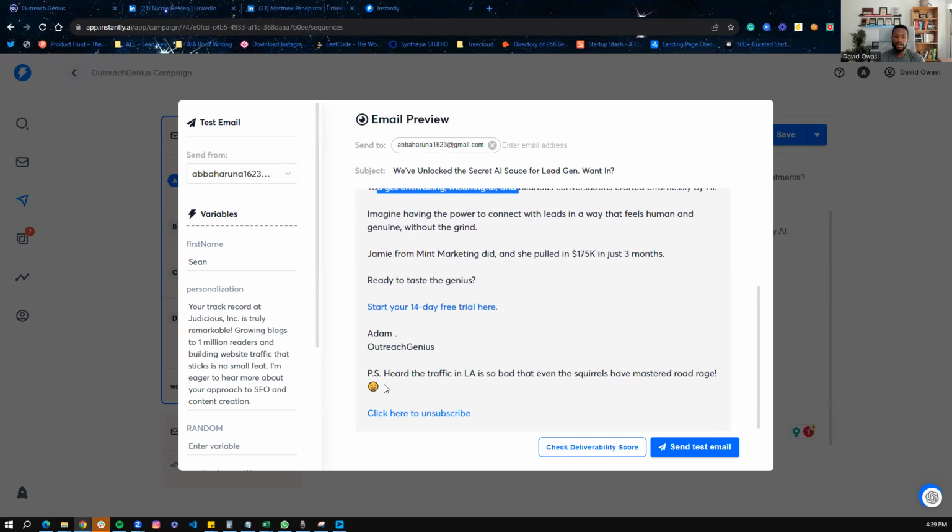And then at the end of the day, it has a PS. Heard the traffic in LA is so bad that even the scooters have mastered road rage, and then a little laughing emoji. So that is again how you would create those email campaigns at scale and start generating results for your business, which is more appointments and more sales.